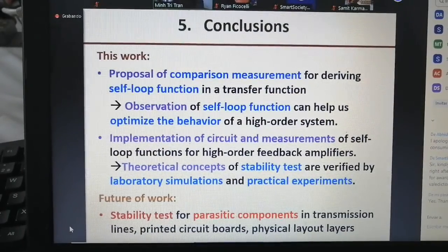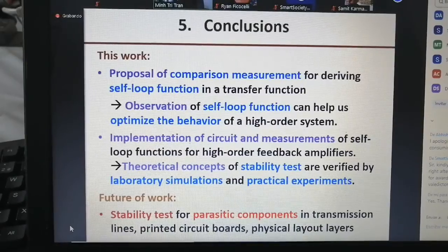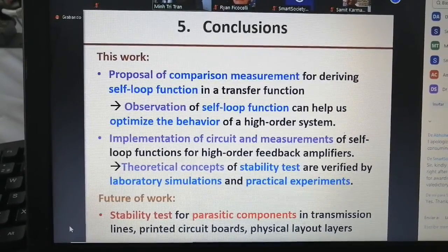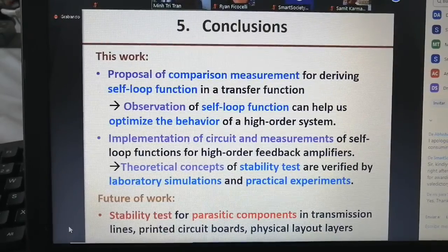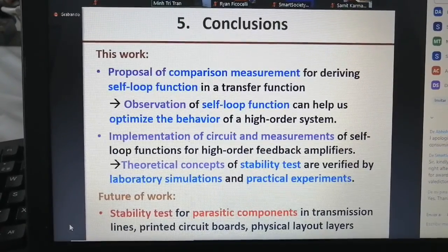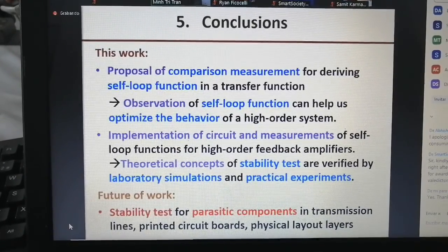We have introduced a comparison measurement for deriving the loop function in a transfer function. The observation of the loop function can help us optimize the behavior of a network. The theoretical concept of the ringing test is verified by the laboratory simulation and the practical measurement.